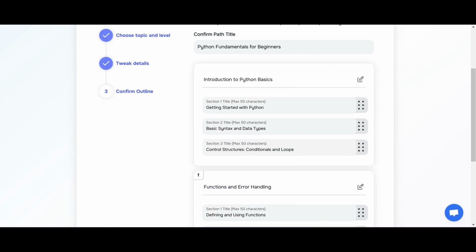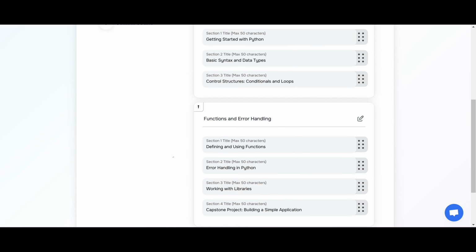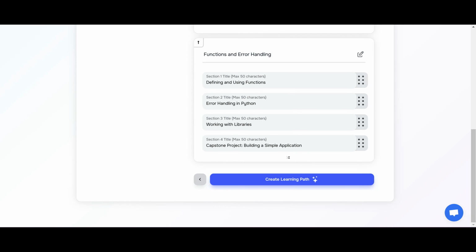And it's all very quick loading here, but sometimes there's still that freezing motion where nothing happens, and then all of a sudden it does, and it does freeze that particular page. And I have tested this out on other websites, and that's all working fine. So it's definitely a problem with Learniverse. Once you're happy with your outline, create learning path.